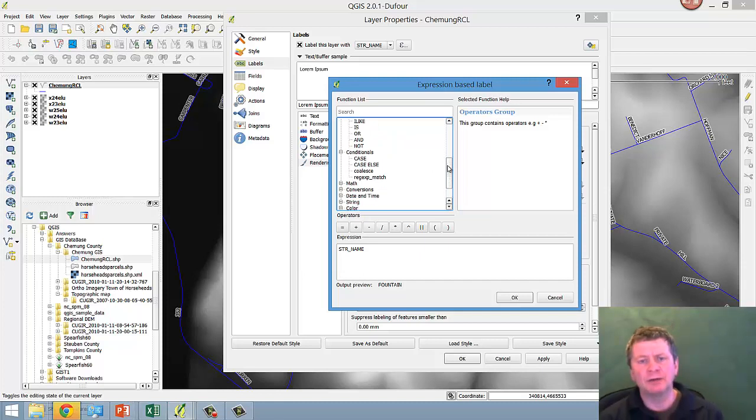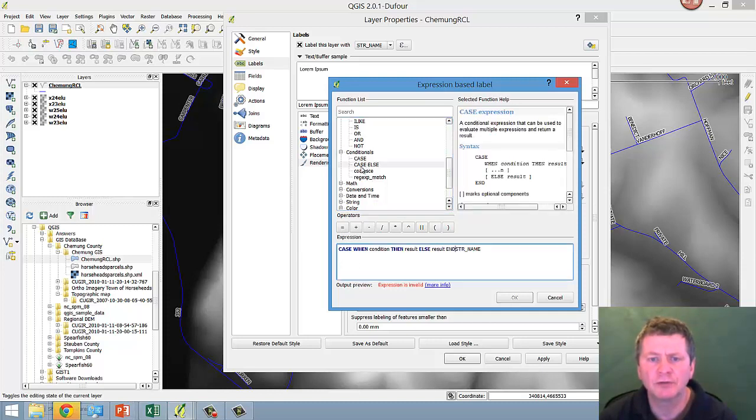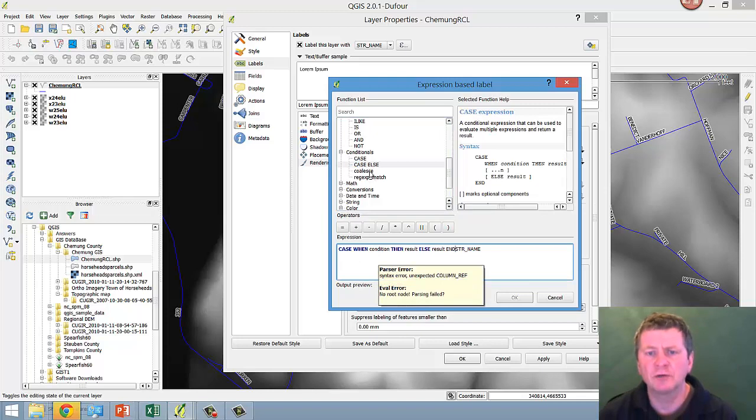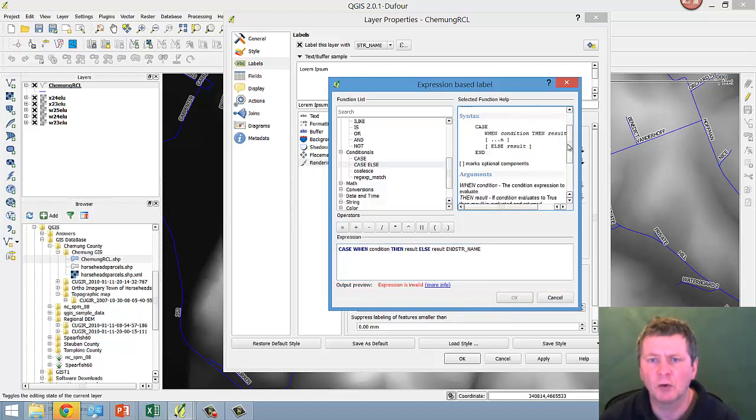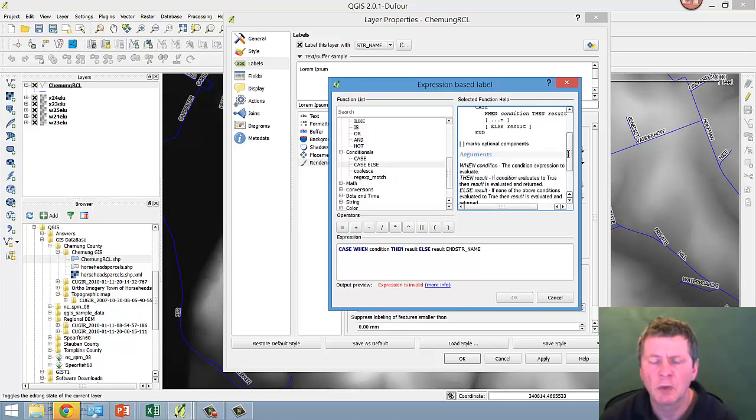So the expression to get rid of the private values is to look for those private values and label them null in that case. So the expression gets built down here. So I'm going to go case else. So case else, and this gives you the format, the syntax of it, and there's some help here that you can look at to help yourself figure out how this thing works.